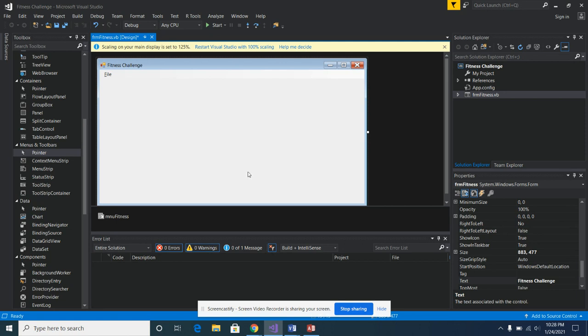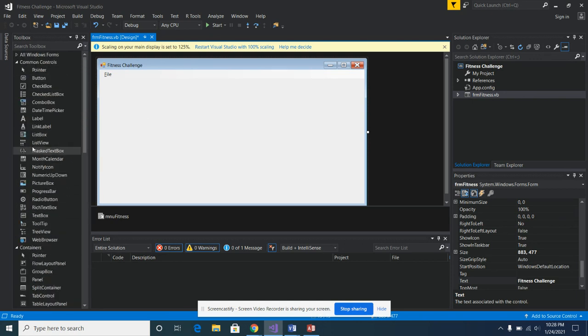All right, so the next thing we're going to do is add a label to give our application title. So I'm going to throw a table on here. I mean, a label on here, not a table.